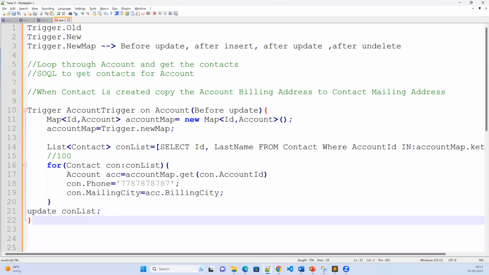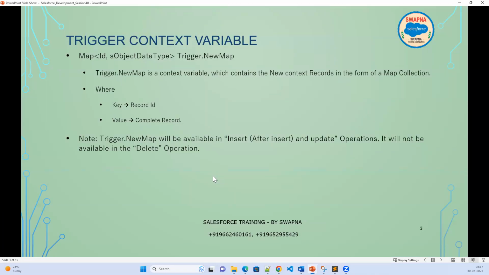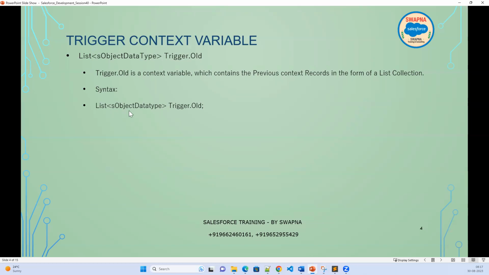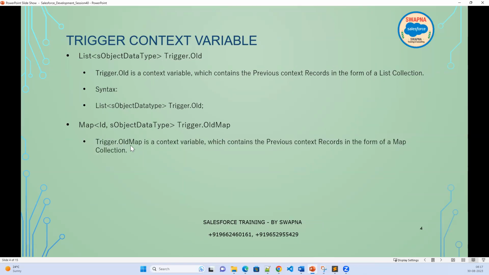So let's move on. The next one is trigger.old map. Right. So we have seen the trigger.old. Trigger.old is basically going to give you the list collection. Right. List of the sObject data type, trigger.old. Now trigger.old map is if you want it in the format of map of ID comma value. That means ID comma sObject data type. So if you want trigger.old map collection information, then you can use the trigger.old map.